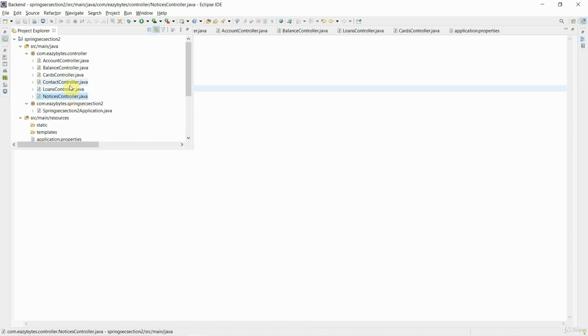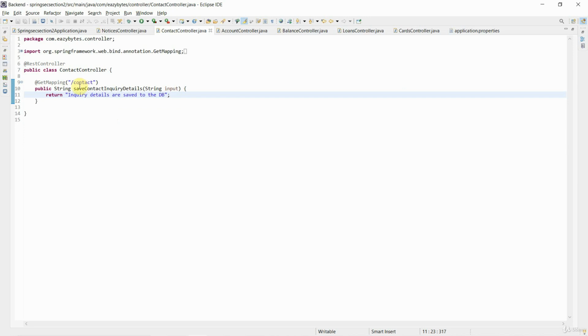Similarly, if you see the contact controller, it will save contact and query details into the database. I know here we are not supposed to use get mapping because we are actually saving data into the database, not reading data from it. Ideally in this scenario we have to use post mapping, but for now, since the response is always static and we're not saving anything into the database, I just keep it as get mapping. But in future, when we do actual database interaction, we can always change it to post mapping.